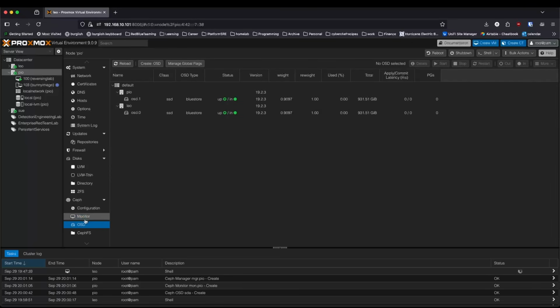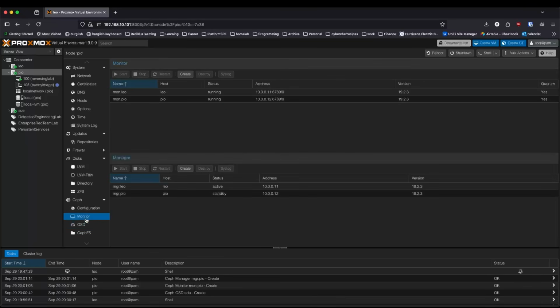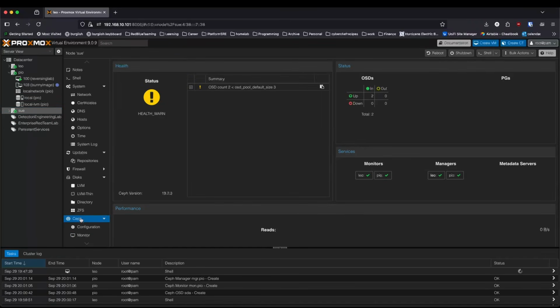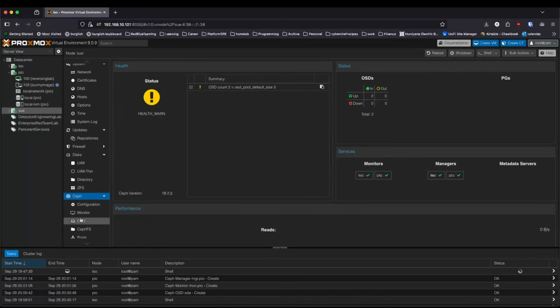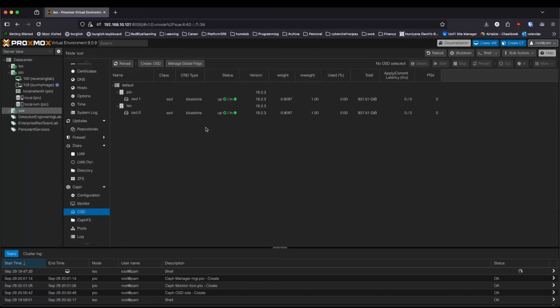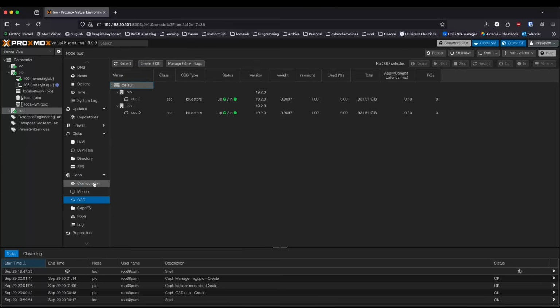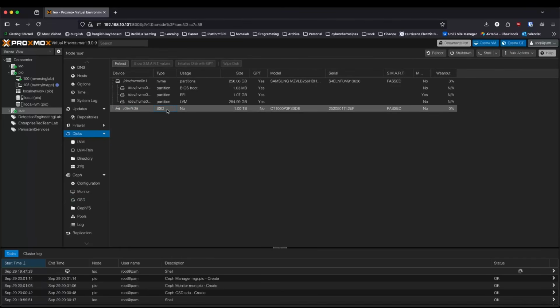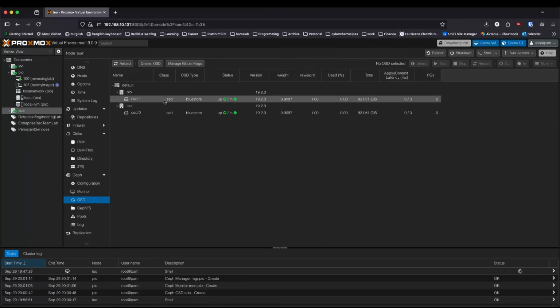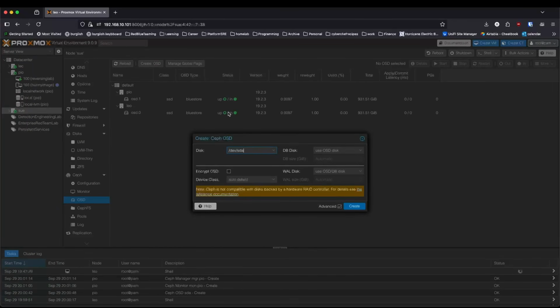OSD is running. Monitor for the two nodes are up. And let's move on to the last node. All right, okay. So we're going to have to create OSD on the last node. But let's double check that there is an SSD here. Okay. Now we're going to create the OSD.